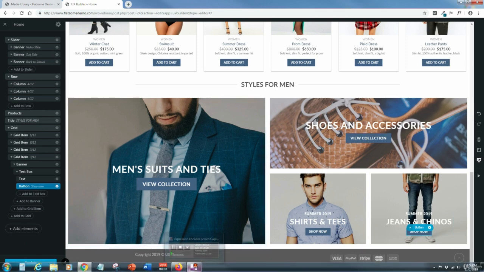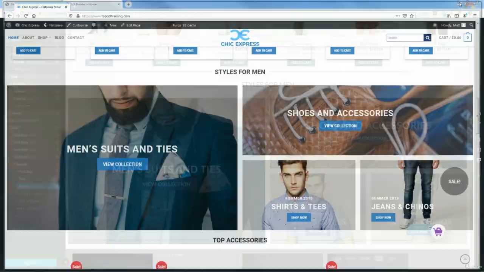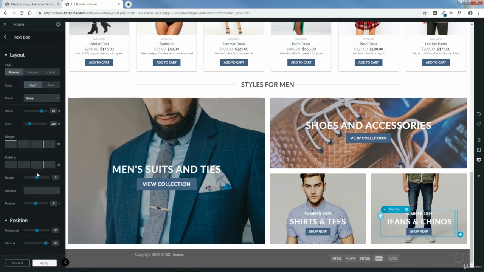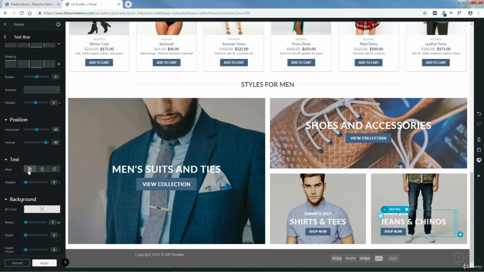Now let me see here. I'm going to move this button to the left here. I can have it on my old site. So let's go back to text box. And let me see here. Position the text to the left. There we go.